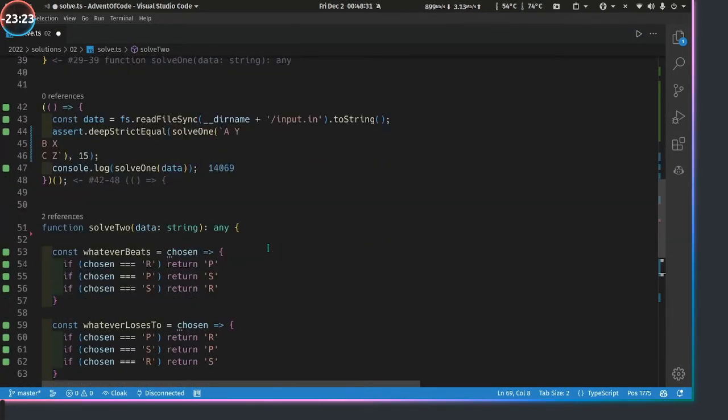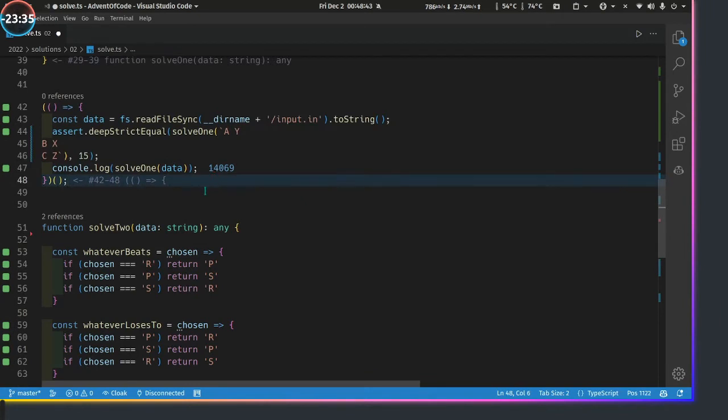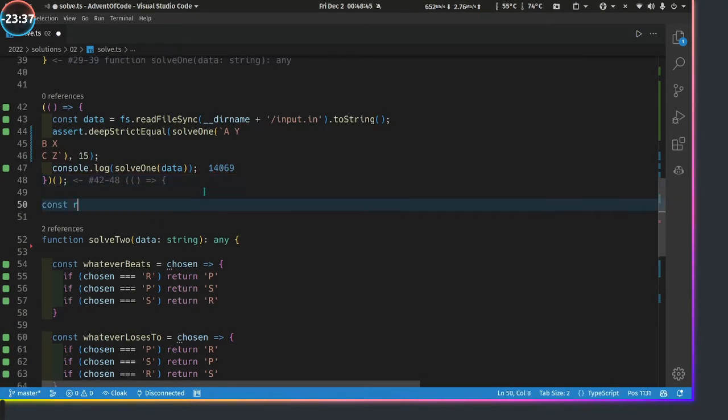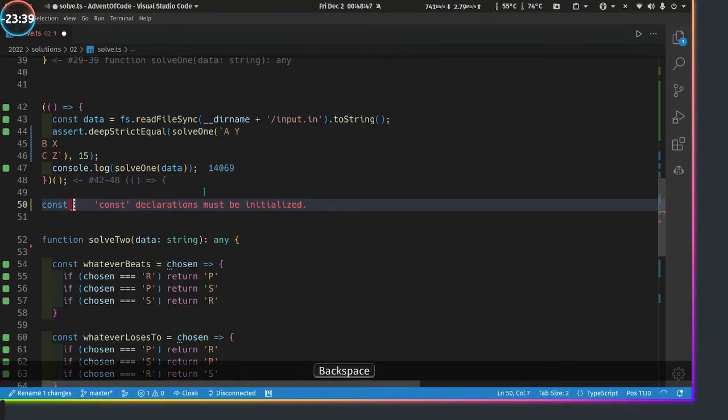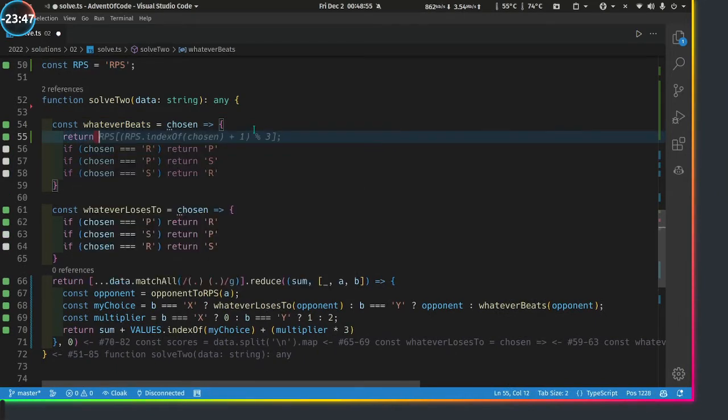Trying to see if there's an order to this. +1. That's the math trick. I just realized it. It's +1 around a cyclic array. Which I can do. Watch me do this. Const RPS. That's not how RPS works. Come on. There we go. So it is return RPS. Thank you. I swear this thing has a mic sometimes.